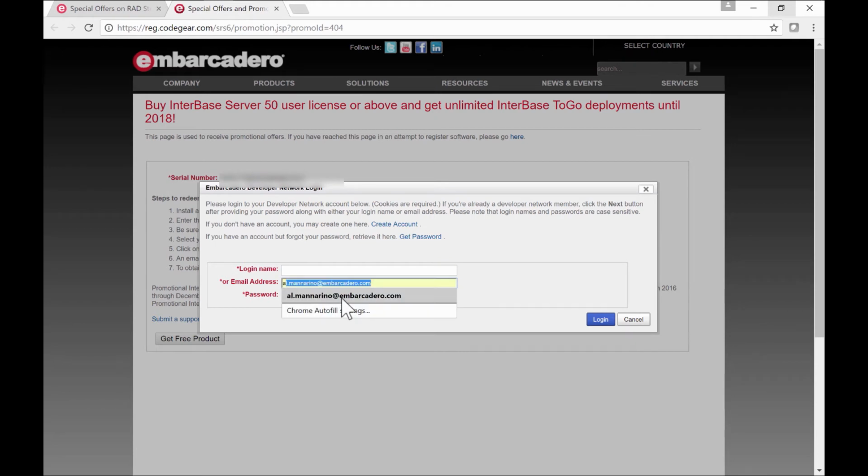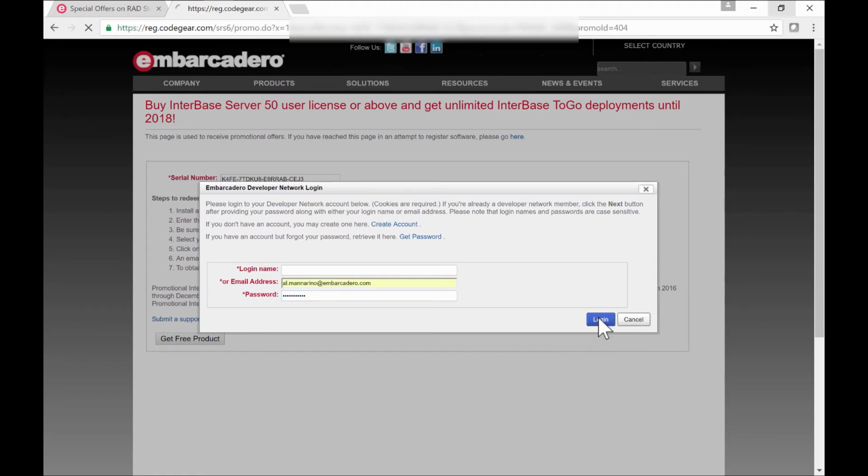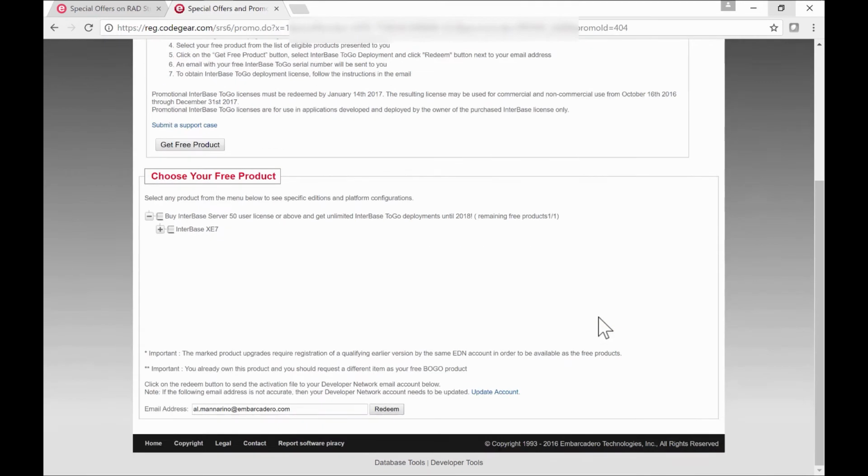Now we need to enter our Embarcadero Developer Network login credentials. So I'll enter my email and my password. And then I can click the login button. And here we get to choose our free product. So in our case, we want to pick the InterBase XE7 ToGo Edition 1-year deployment license.